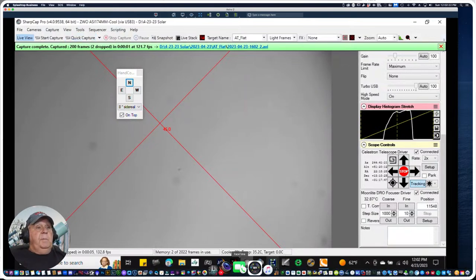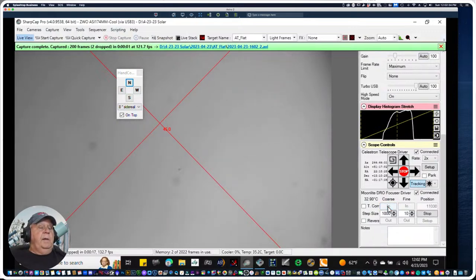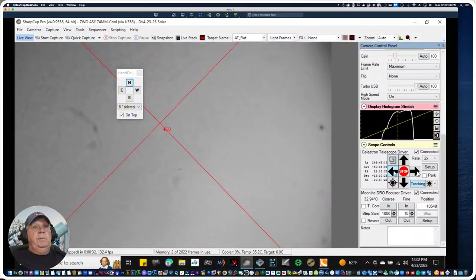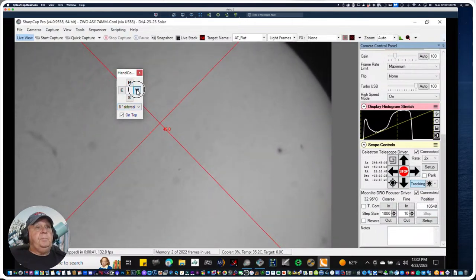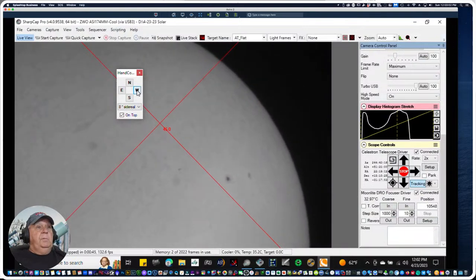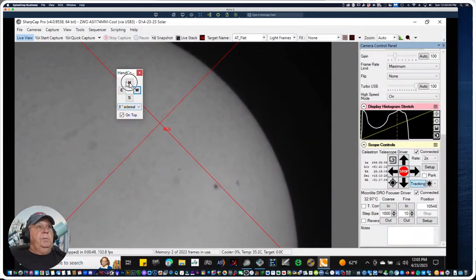Okay. I said I wasn't going to do this, but let's now focus back in. So I'm going to move the focus in 1,000 steps. I did focus out. Yeah, there we go. And so I'm going to move over to another more visually active part. And so I need to go west. Use this hand controller. It's on 8x sidereal. And we'll take these two sunspots here. Let's go north sun.